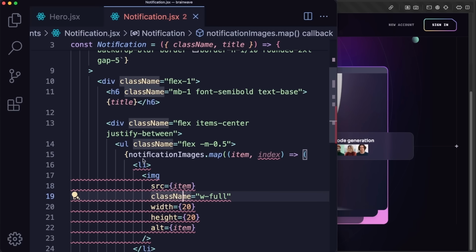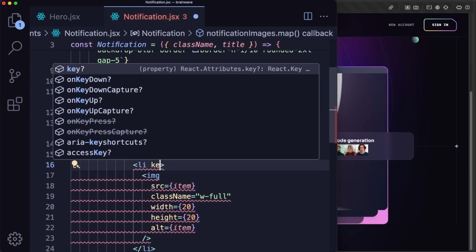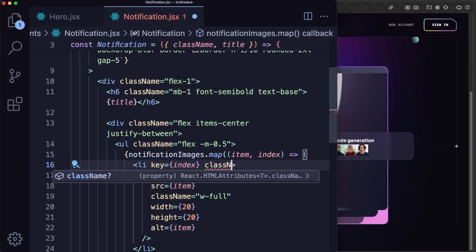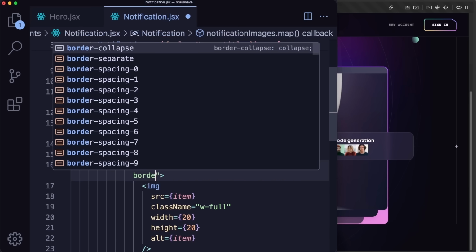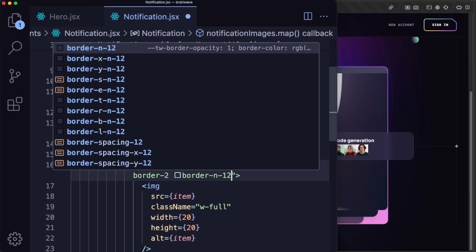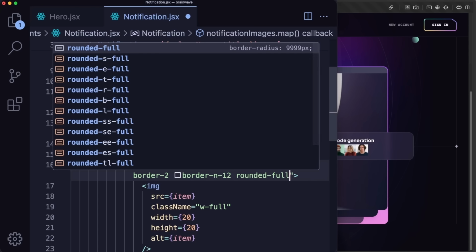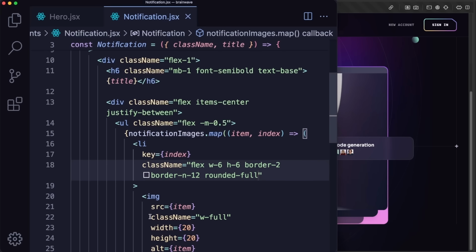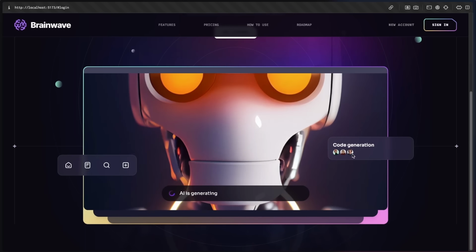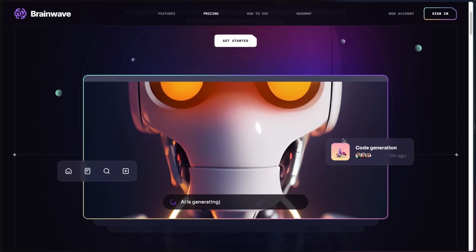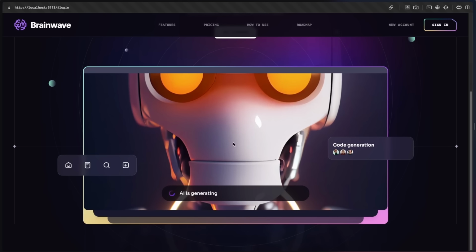Let's style them a bit by giving this li a key equal to index, and a class name equal to flex w-6, h-6, border of 2, border-n-12, and most importantly, rounded-full, which will turn it into full circles, and overflow hidden, so we cannot actually scroll through them. There we go. This is much better. Notice how in the final version, we have this image of what they're generating. So we can add that to our application as well.